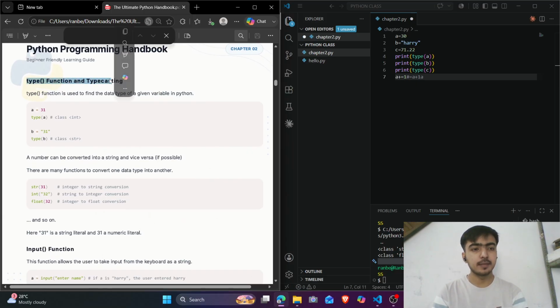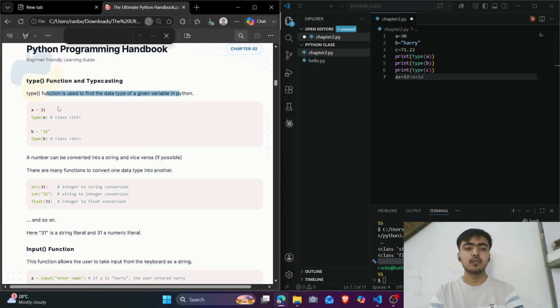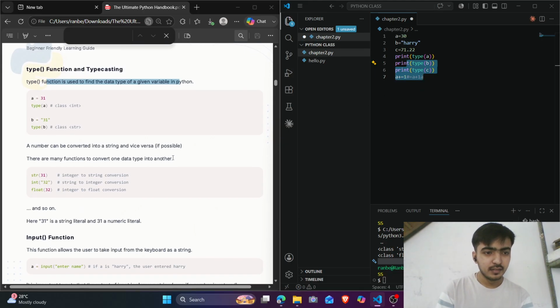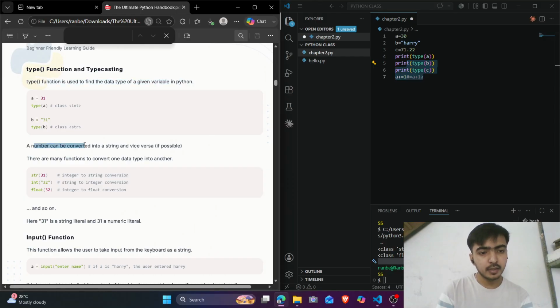Type function and typecasting. The type function is used to find the data type of a variable, which we studied in the previous class. We use type to understand what data type a variable is using when we have assigned it. A number can be converted into a string and vice versa, if possible. There are many functions to convert one data type to another.